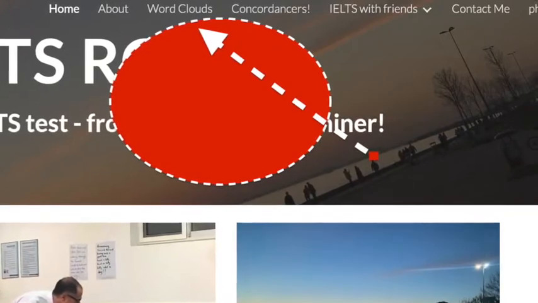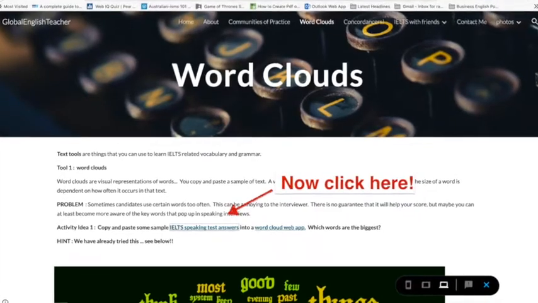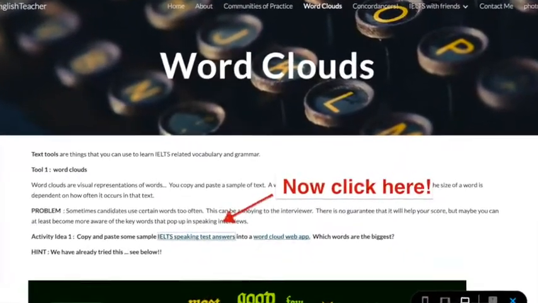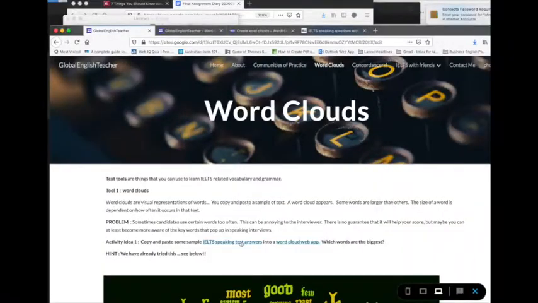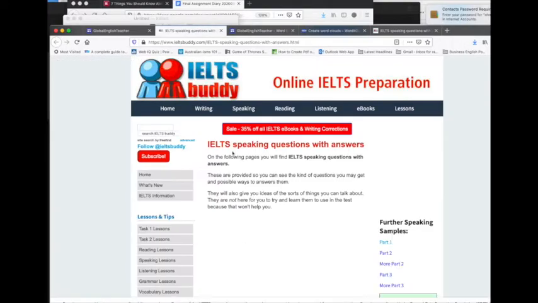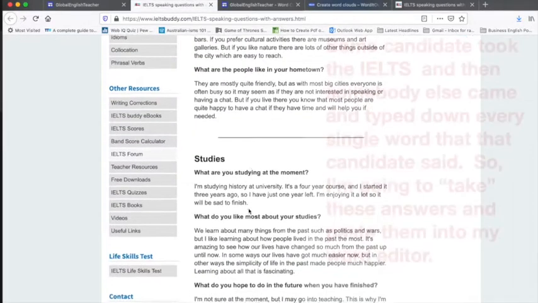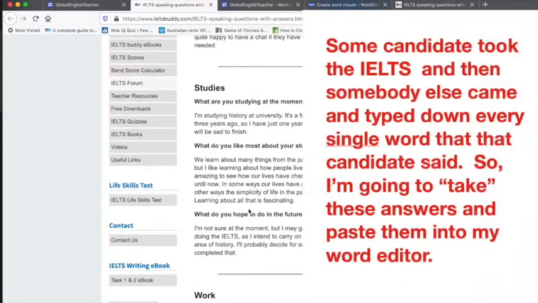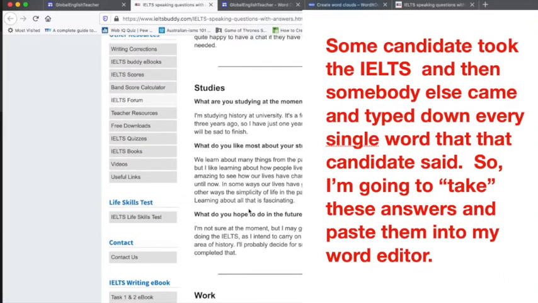My idea is to go to a word cloud. What you want to do is click on this link, IELTS Speaking Test Answers. This page tells you to go there, and I'm clicking now, and it takes me to a page called IELTS Buddy. Look at these answers. Some candidate took the IELTS, and then somebody else came and typed down every single word that candidate said.